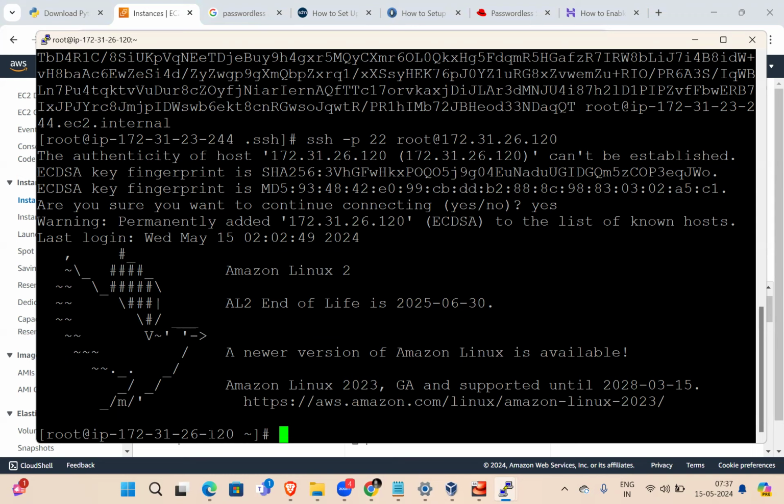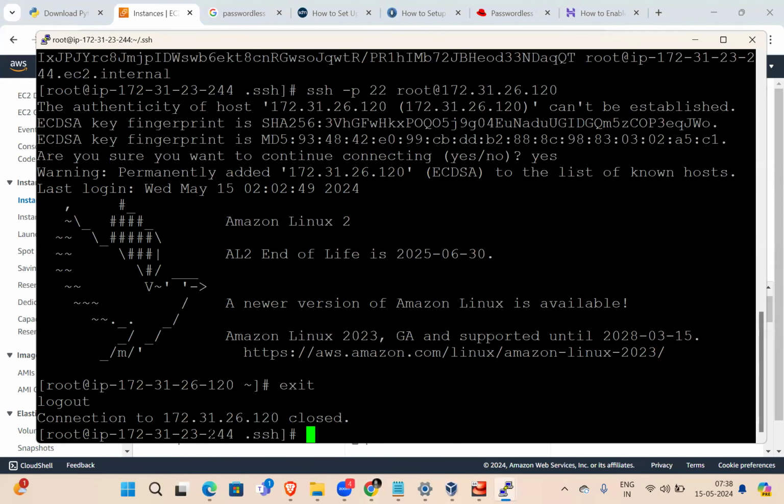Understood? From 244 I logged into 120 without password. Now we set the passwordless authentication between the Ansible server and the client server. So this is agentless, right? We need to set up the passwordless authentication between the two servers.